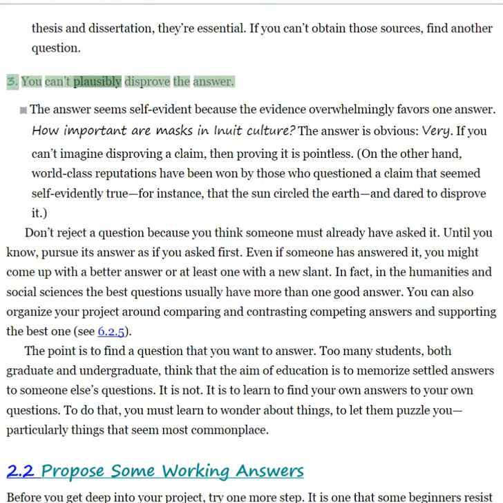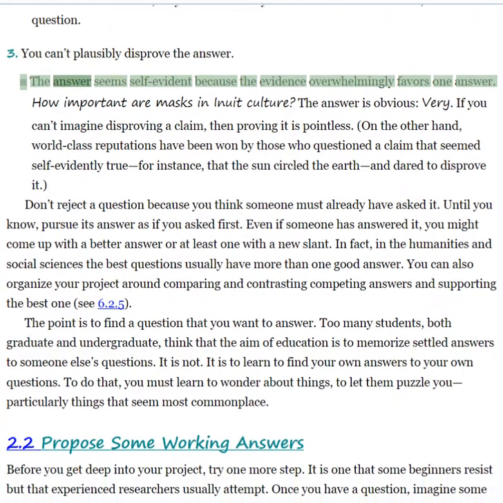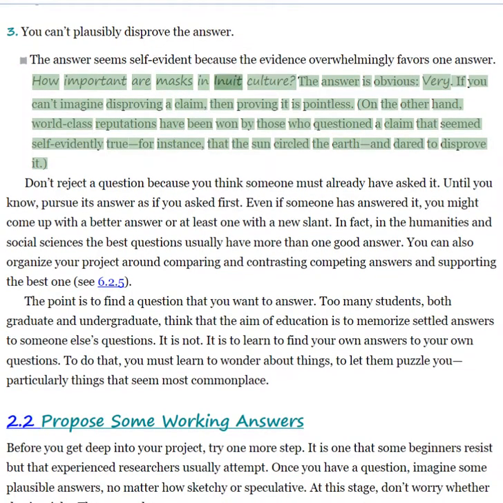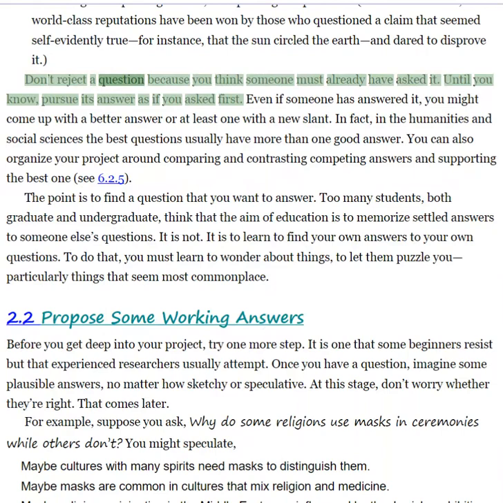3. You can't plausibly disprove the answer. The answer seems self-evident because the evidence overwhelmingly favors one answer. How important are masks in Inuit culture? The answer is obvious, very. If you can't imagine disproving a claim, then proving it is pointless. Don't reject a question because you think someone must already have asked it. Until you know, pursue its answer as if you asked first.